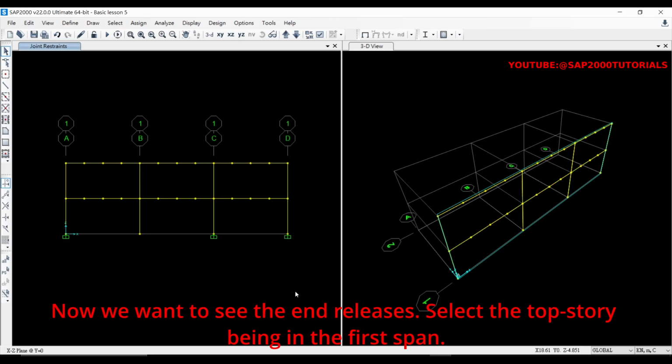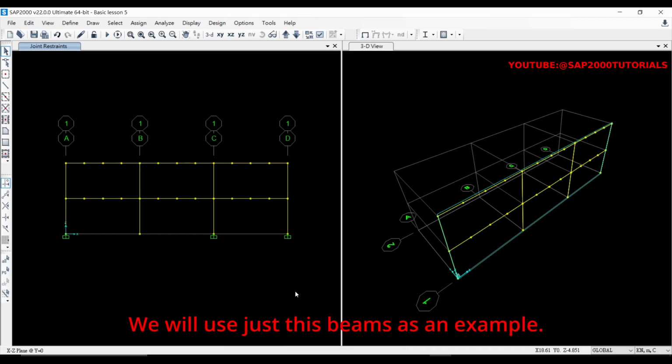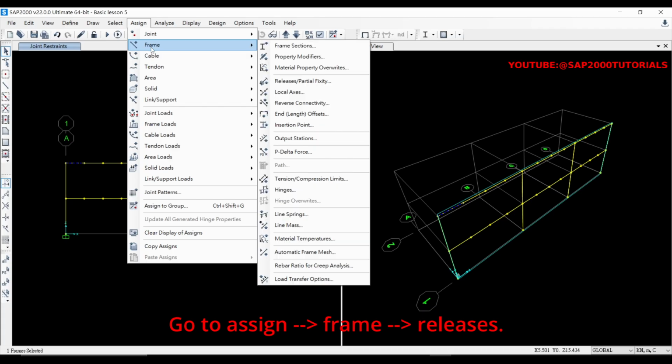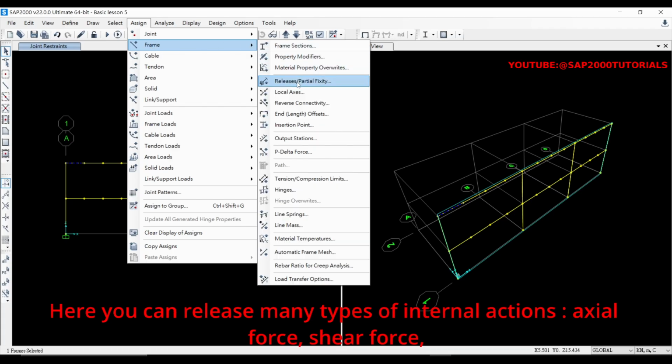Now we want to see the end releases. Select the top story beam in the first span. We will use just this beam as an example. Go to Assign, Frame, Releases.